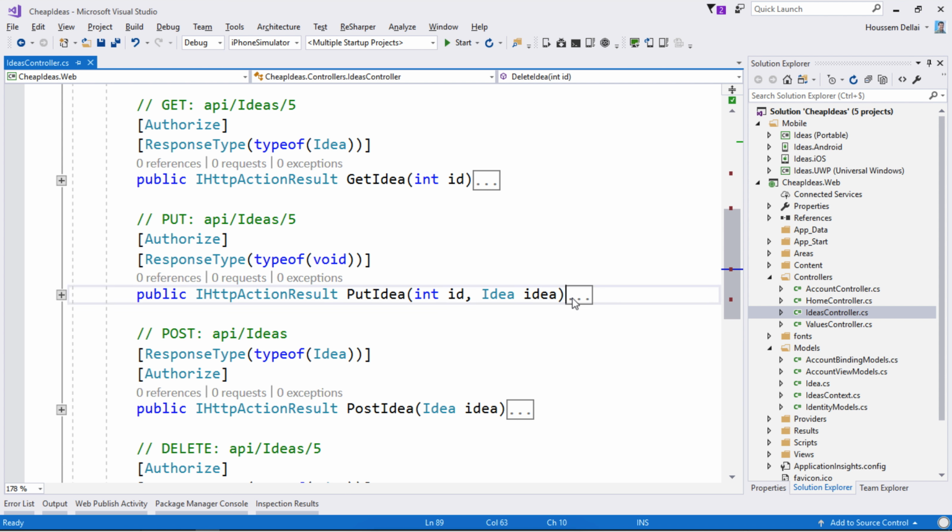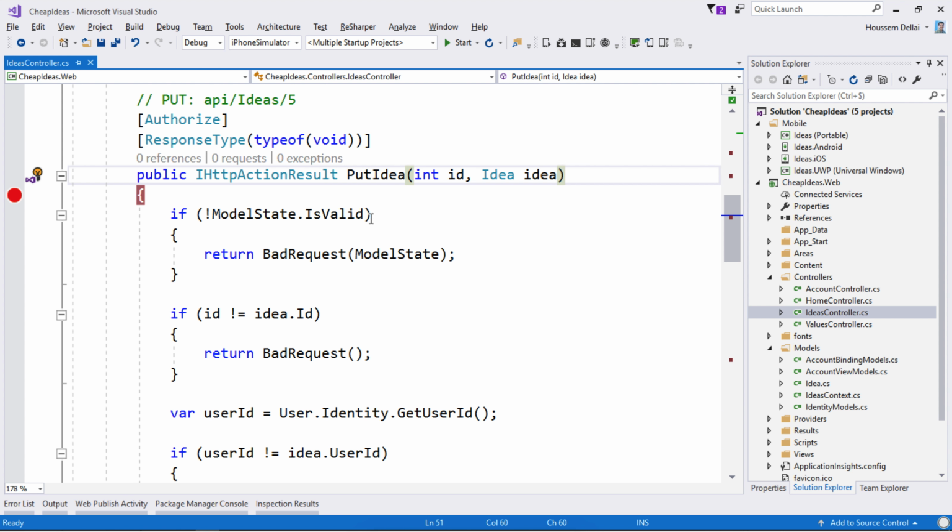We are interested today in invoking this web service for PutIdea. So we need to send that idea, and here you see it's marked with the attribute Authorize. So how can we invoke this from our C# or from our Xamarin Forms application?